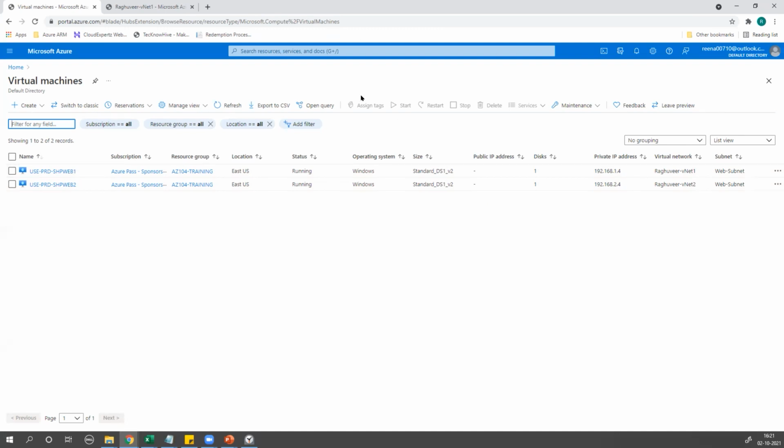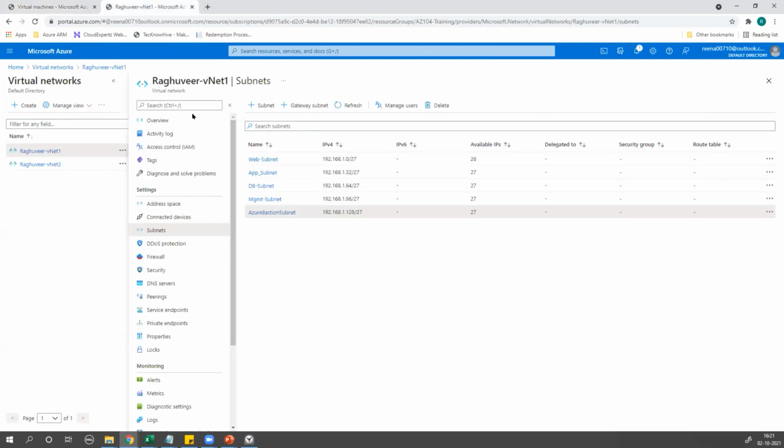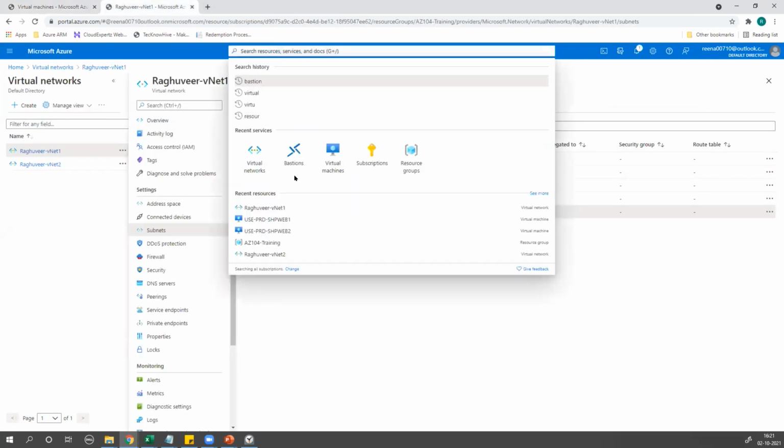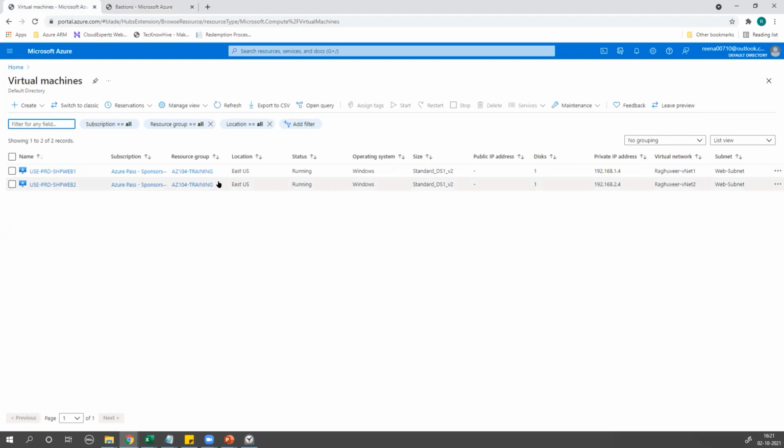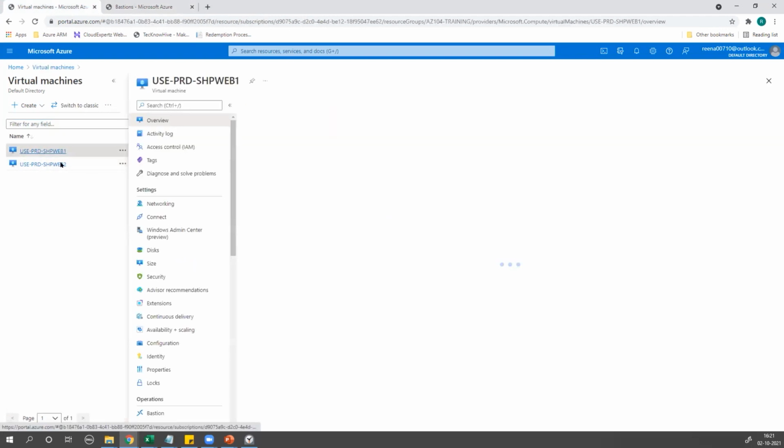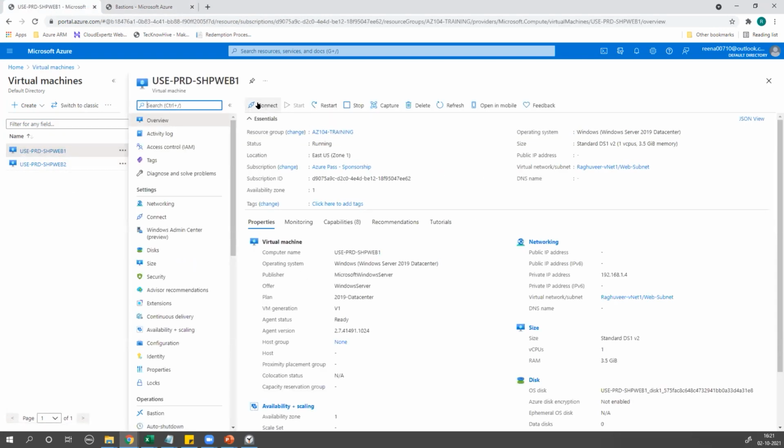So I will deploy a Bastion host, which I've already initiated. By now, I hope my Bastion host is also deployed. Yep, it's deployed. Great. Now I will use this Bastion host to connect to my VMs, RDP or SSH. How do I do this? I'll click on the VM once again, hit connect, and select the third option, which is Bastion.